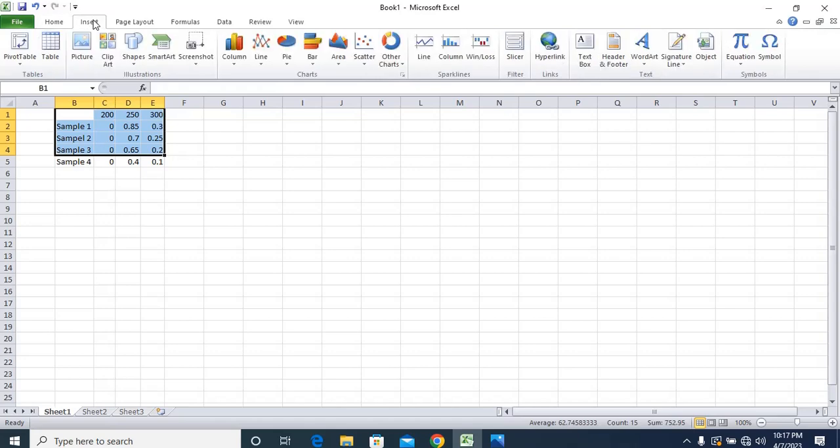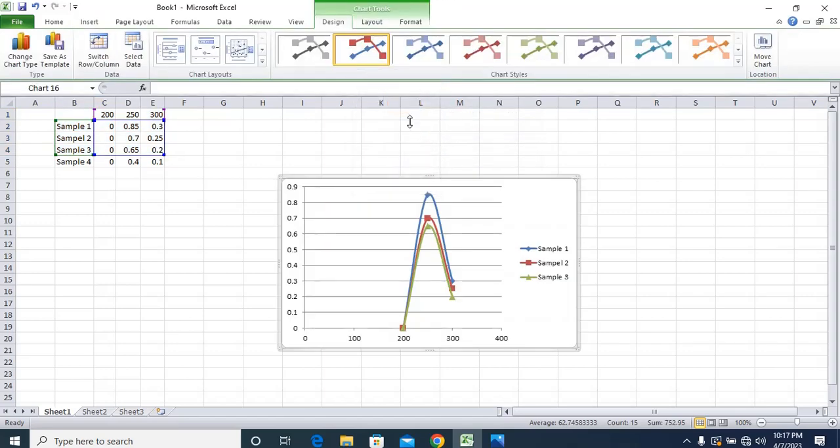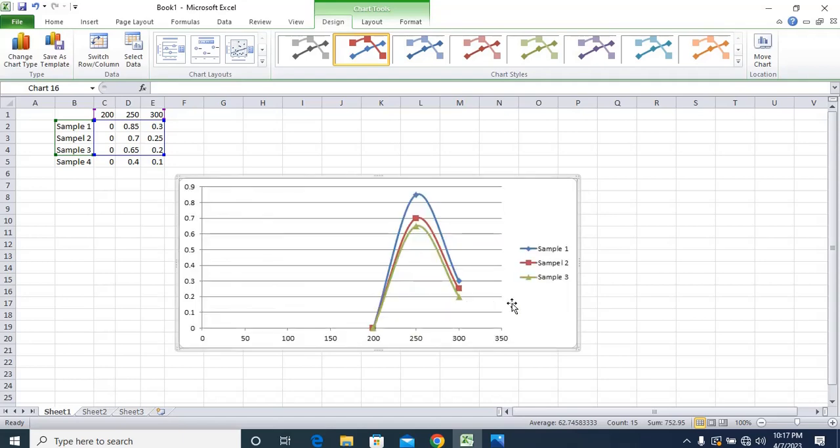Then I will click Insert, then I will click the scatter diagram, then I will click this one, and we will get the graph like this. Now what will we do with this graph? You can see over here that the origin is very much away from this area. So we will make changes in this graph. How will we make changes? I'm going to show you.